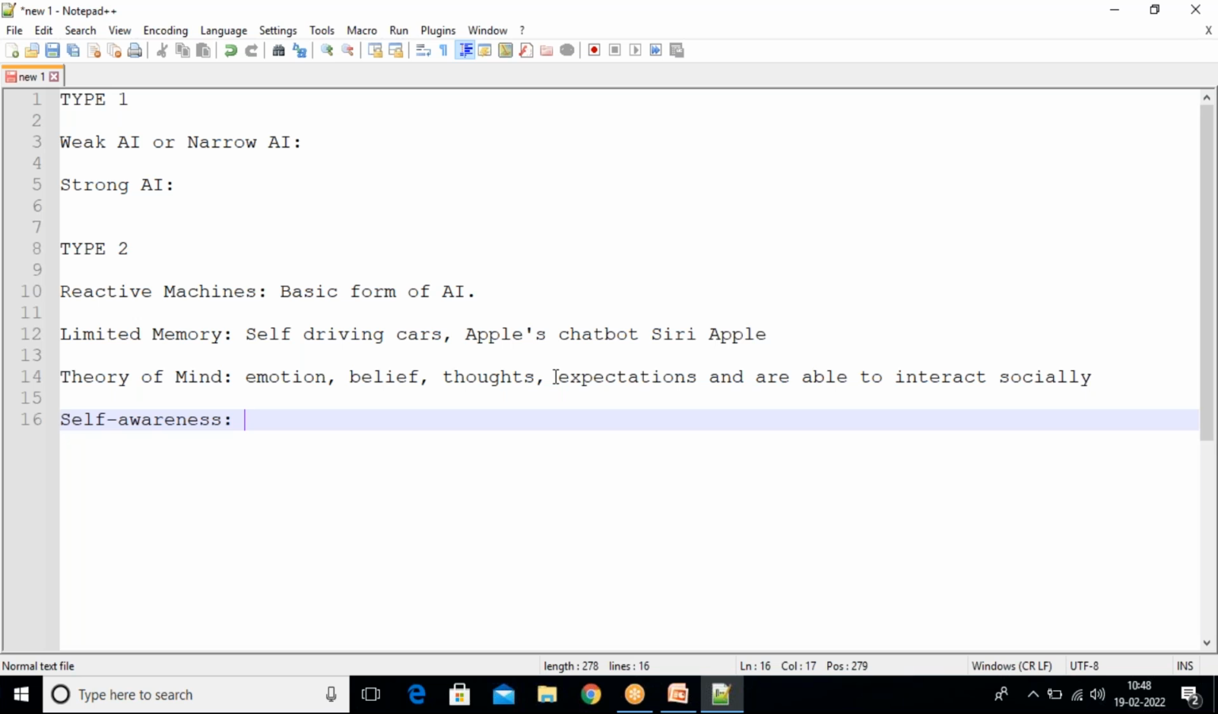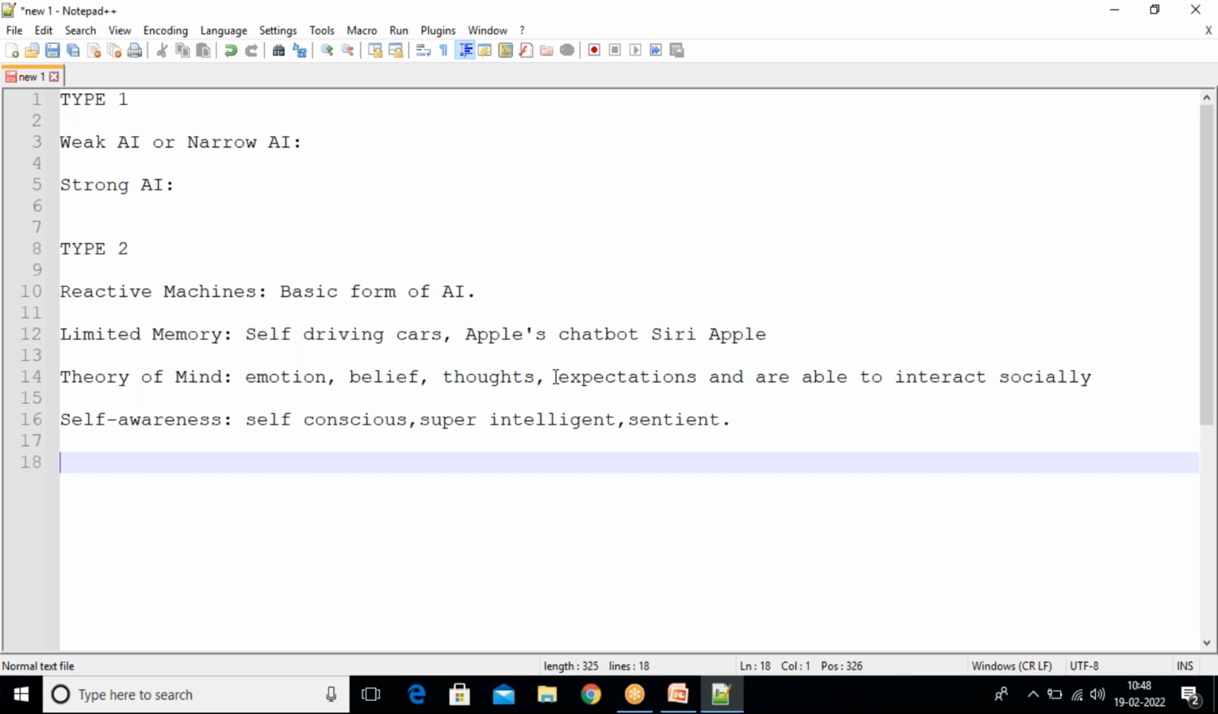Right now, self-awareness. Self-awareness is basically an AI which is self-conscious. Here we can say that we are making a human, super intelligent and sentient. What is the meaning of sentient? The meaning of sentient is a complete human being.